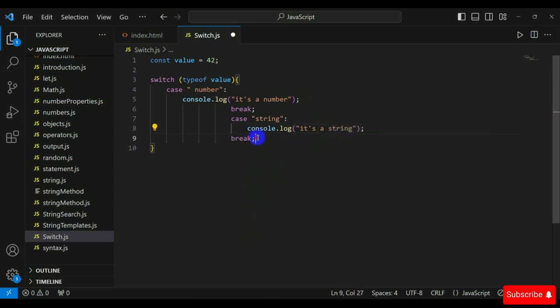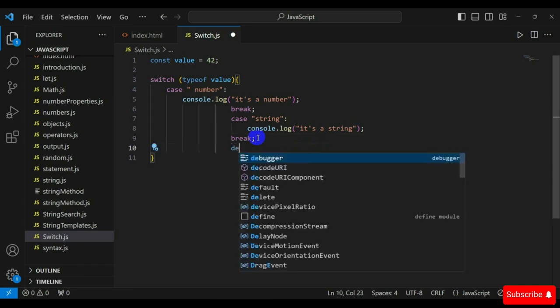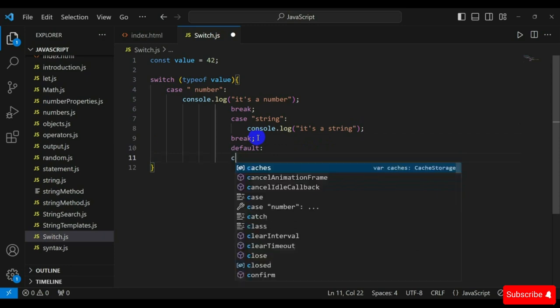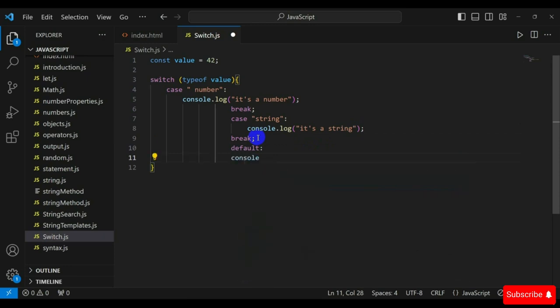And now I am creating the default parameter. So create console.log, and parenthesis and double quotation, it's something else. Okay, then semicolon, and this code is saved.